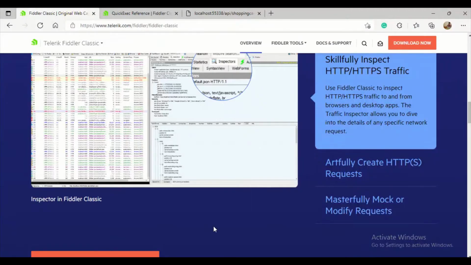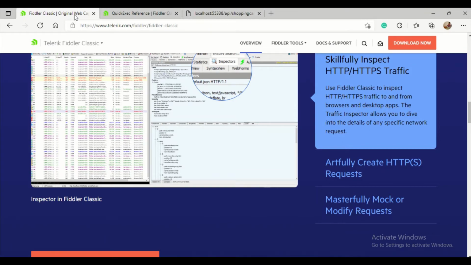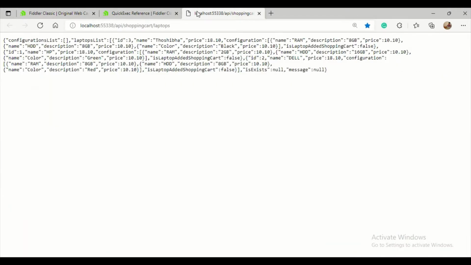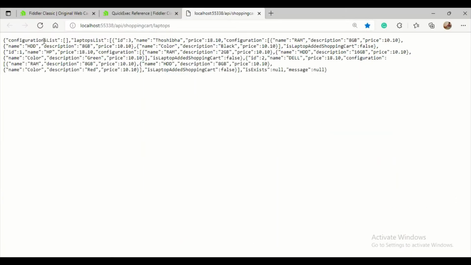So at present I have opened these websites, and this is my one web API. I will show you how to capture the request and response for this web API. At present it has started capturing everything, so let me go and refresh my page.